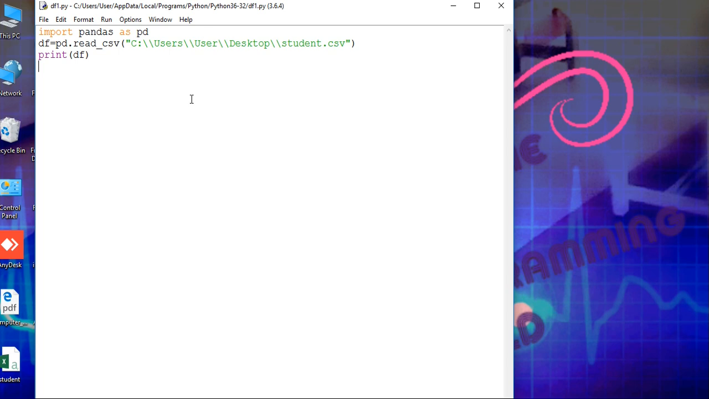So this is the method to transfer your CSV data into the data frame. You can also use some more parameters. Suppose you want to print only one column of the data frame, then you have to use usecols equal to, and within the list type the column name that you want to print. Suppose that we want to print only name.